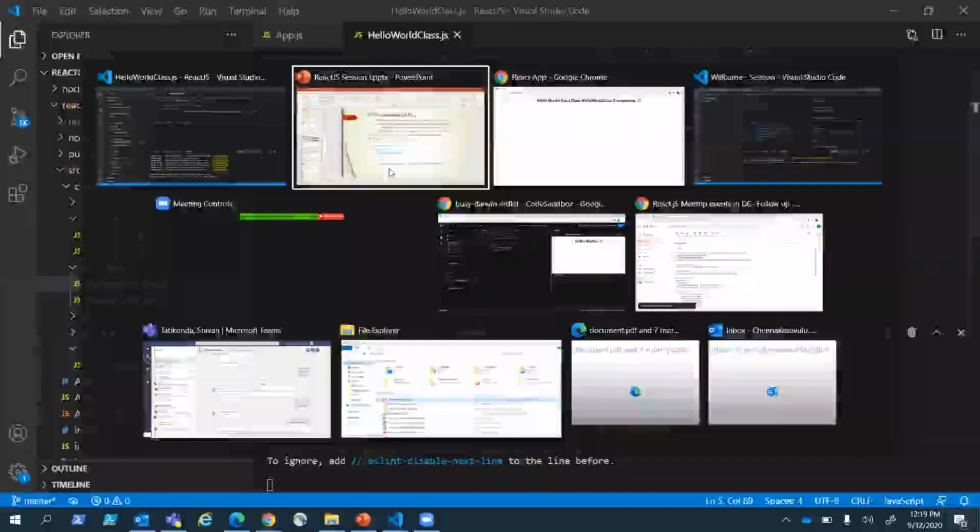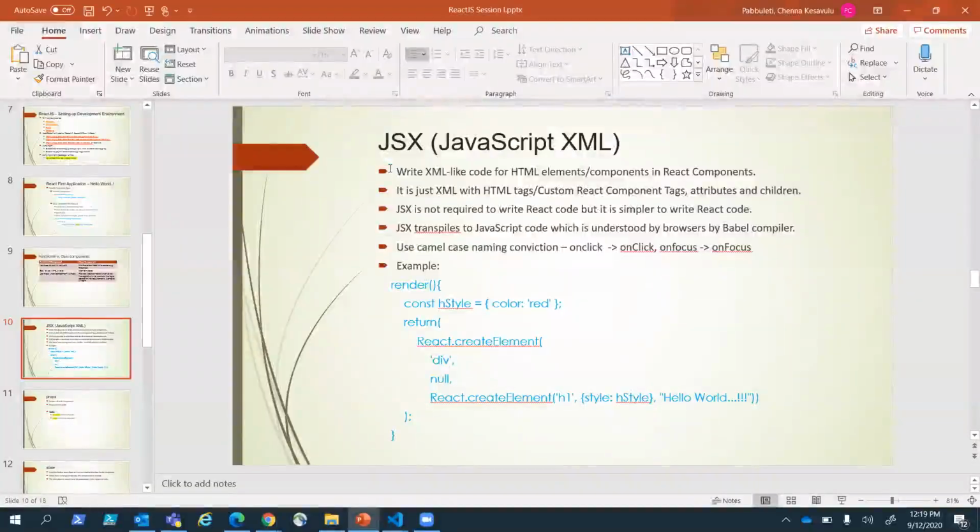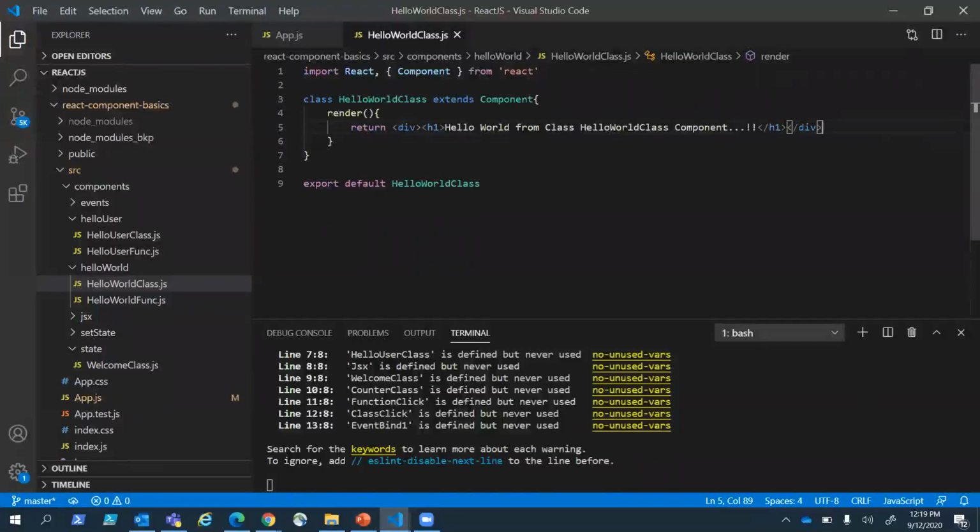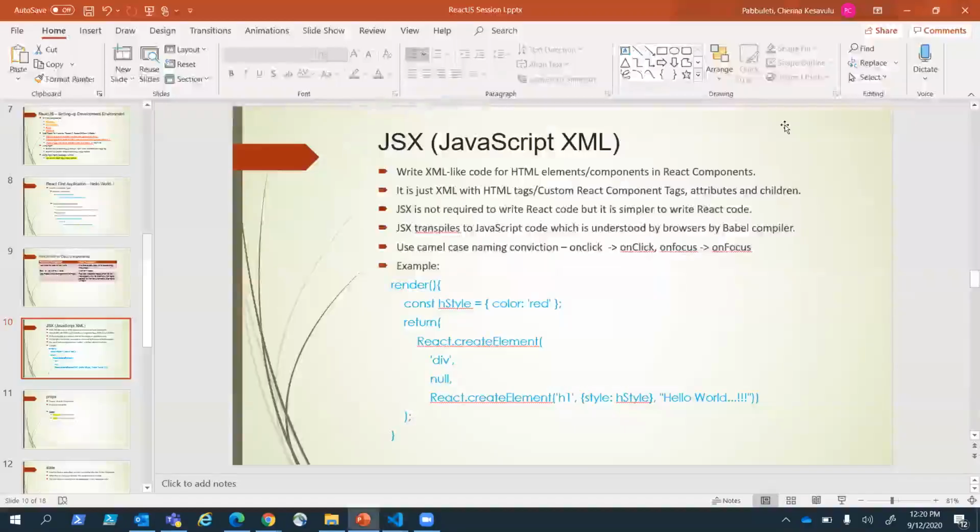It's a simple XML, but a JavaScript XML. Basically it is called JavaScript XML. It can have HTML or CSS or custom tags or attributes, or even children, in terms of text or body within the tags. Basically this JSX transpiles into JavaScript.